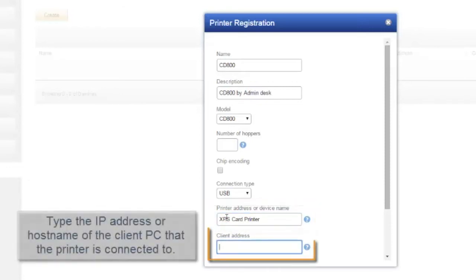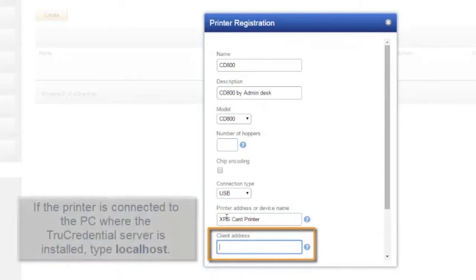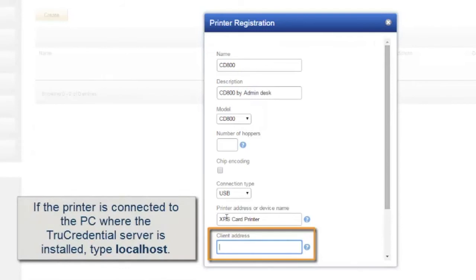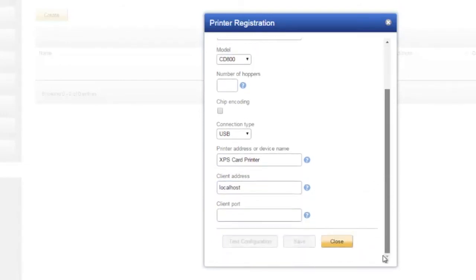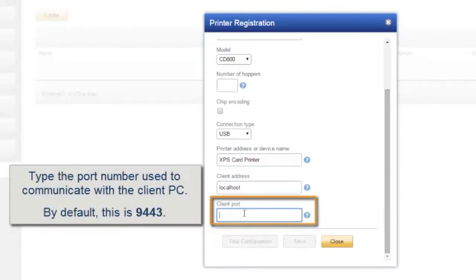Enter the IP address or host name of the client PC that the printer is connected to. If the printer is connected to the server directly, or you are running a single workstation environment, enter localhost. Also enter the port number that the TruCredential client is configured for. In a single workstation environment, this is 9443 by default.